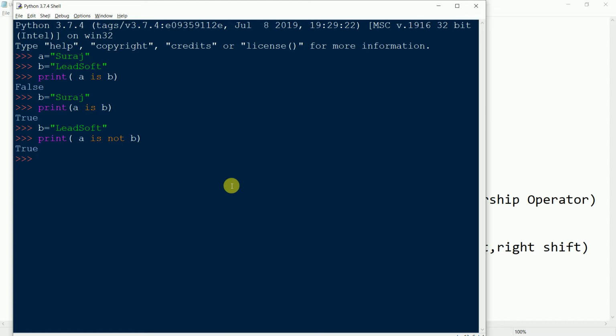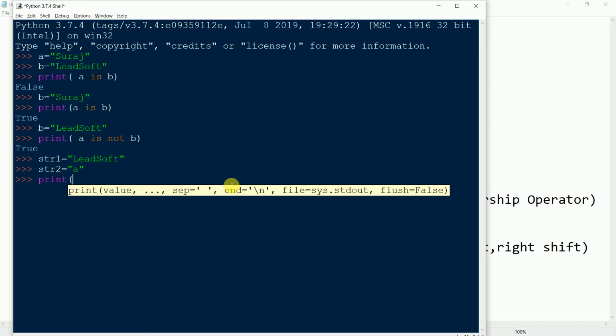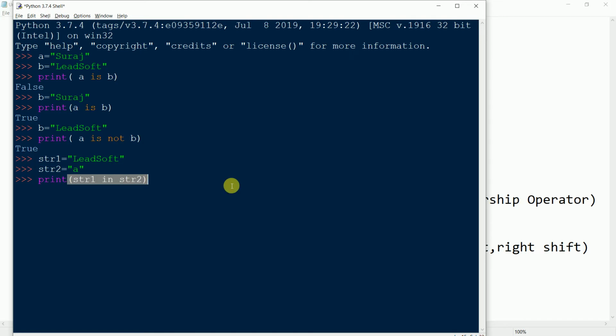For an example, I will create a string, str1 equal to Leadsoft. We will have one single character as str2, which is nothing but a. I print str1 in str2 and hit enter, and it says False. The reason is that a is separately not in there, so it prints False.